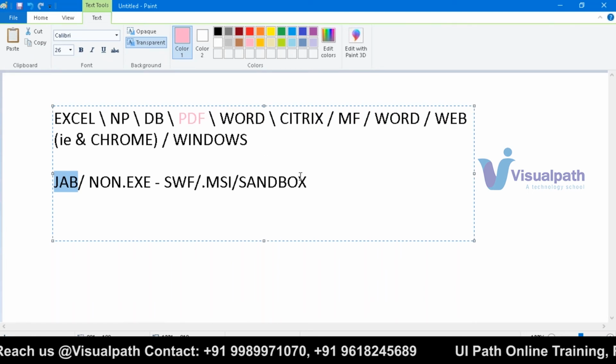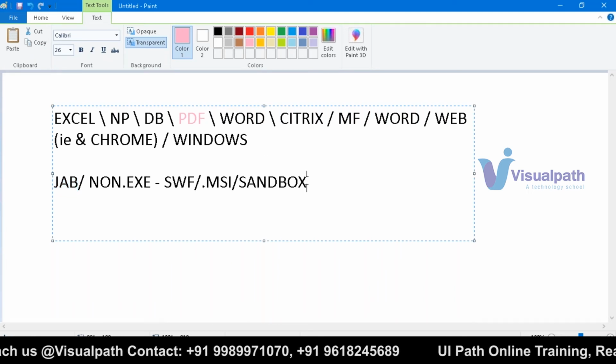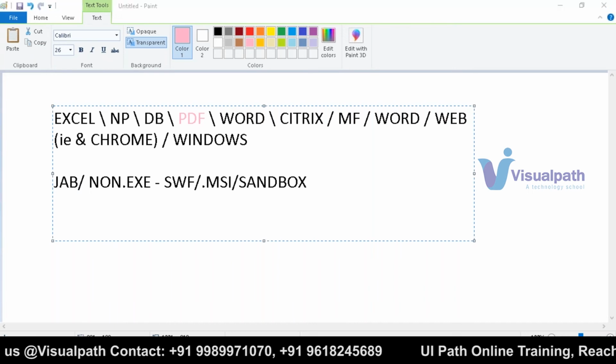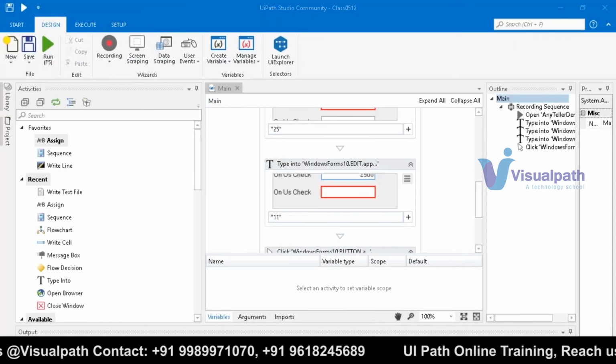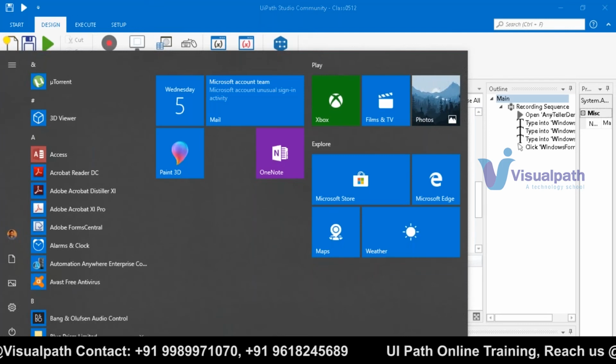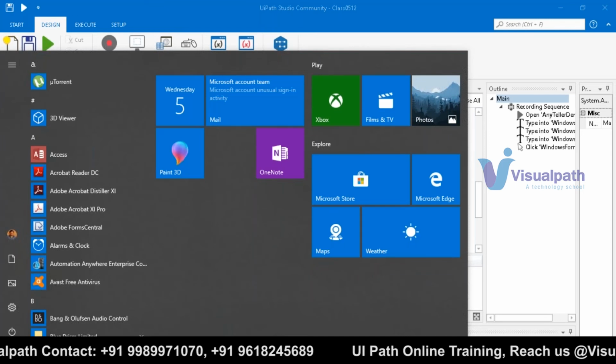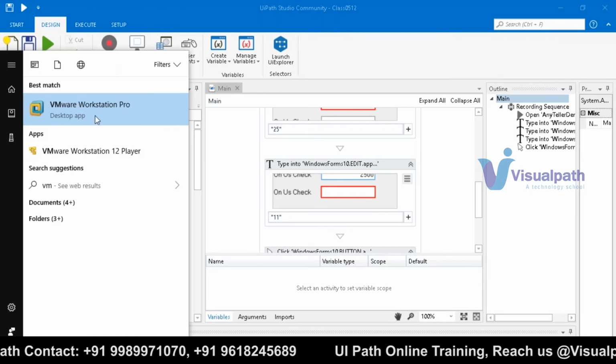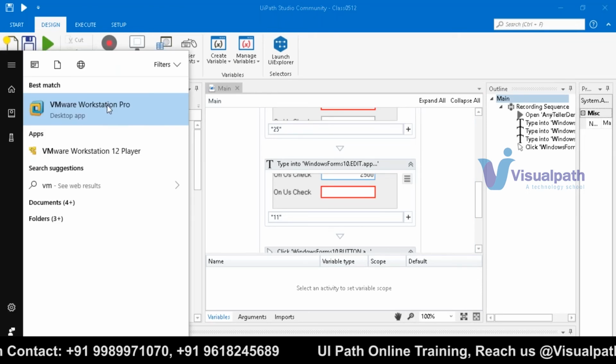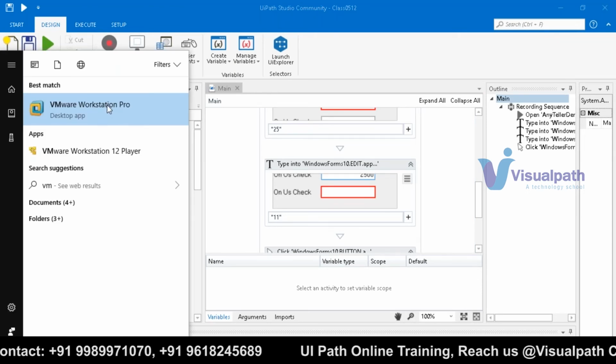Do you have any Citrix setup to deal with? Obviously, I will be covering one with Citrix as well. I don't have a Citrix environment set up, but I'll be taking a remote desktop. I have a VM installed in VMware, so I'll be treating this as a remote OS and automating against it. It's pretty much the same.